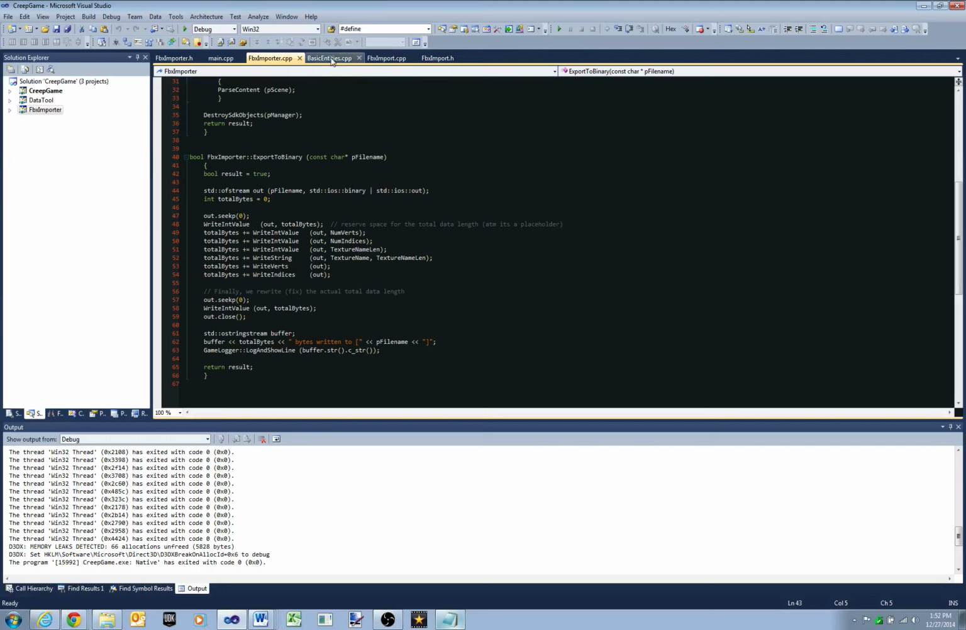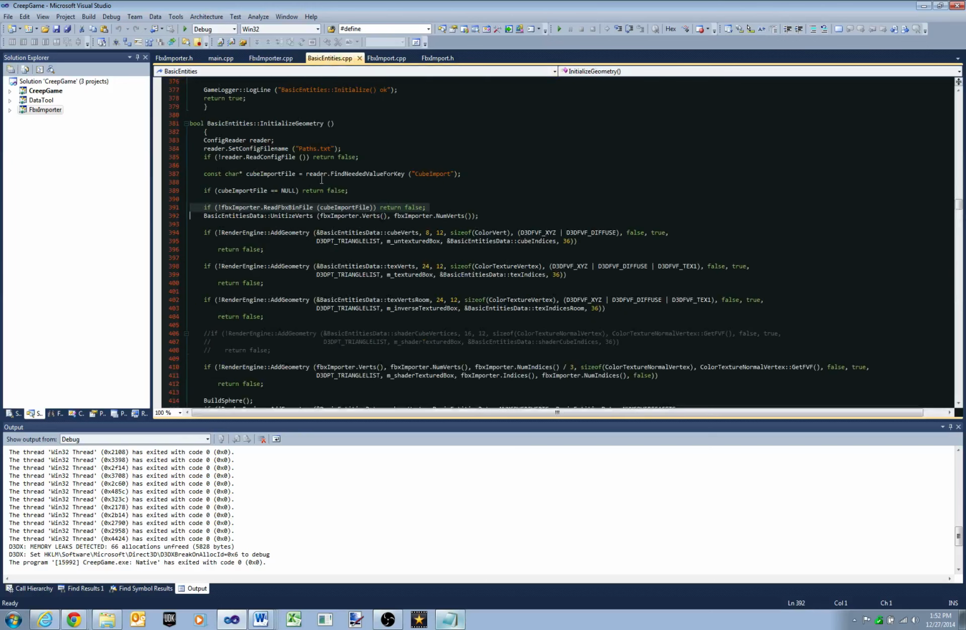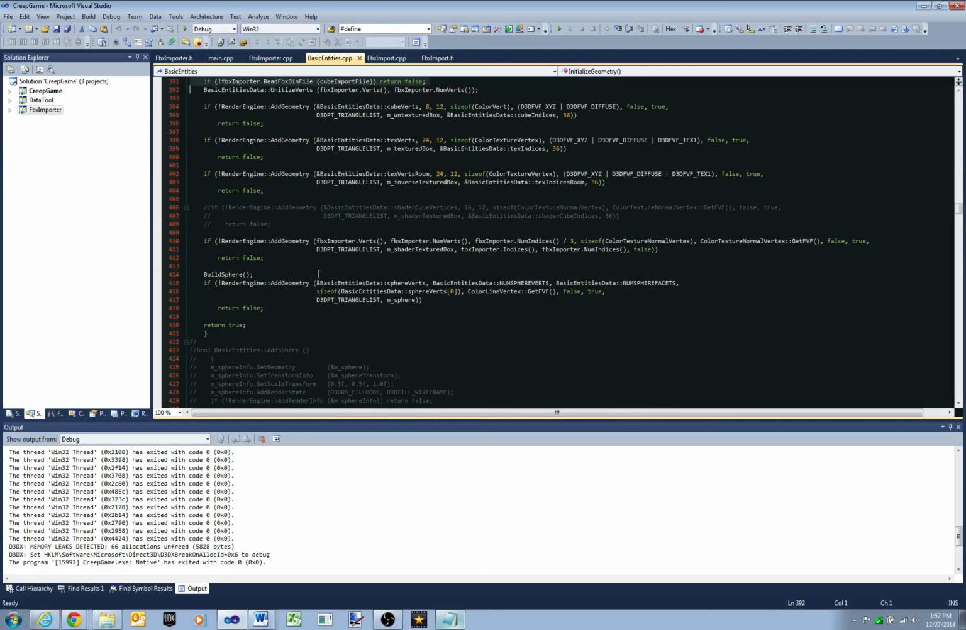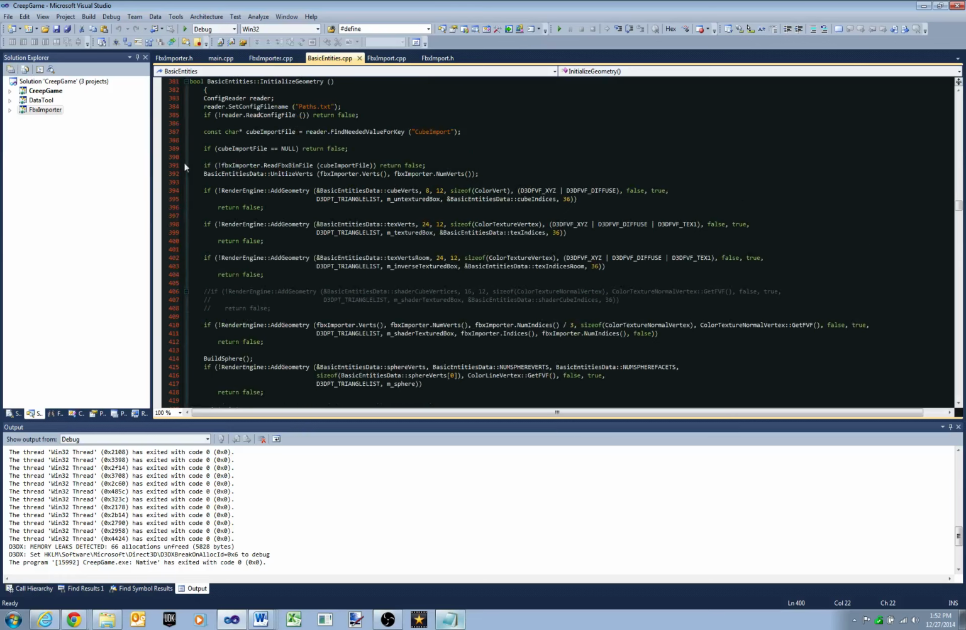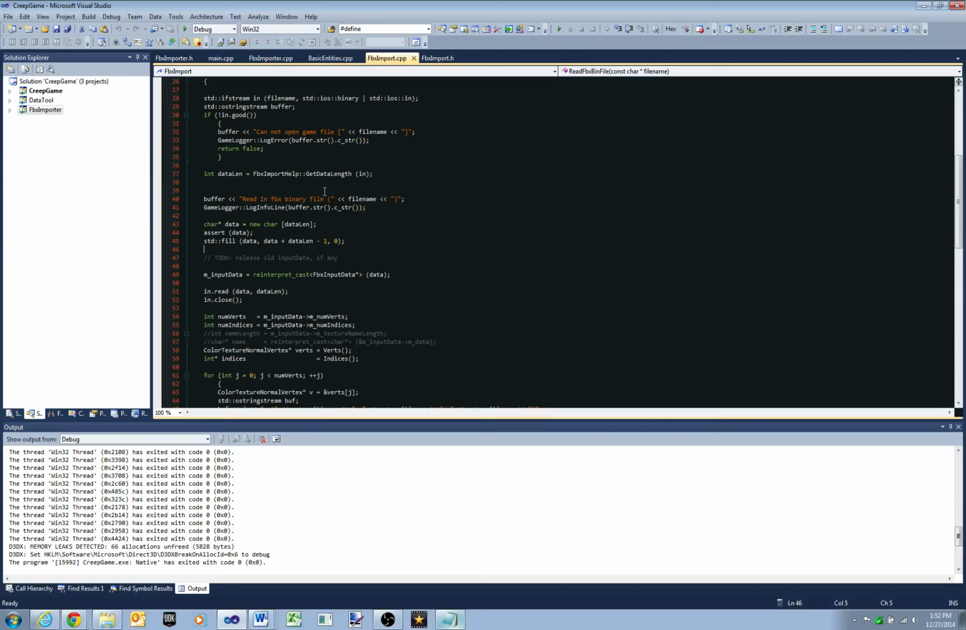So now let's go to the game, and you'll see here when we're initializing the geometry, we read in the FBX binary file, the custom file format, and right here is where we actually add the geometry for that particular crate. We add it to the render engine. And if we look at here's the file where we're actually reading it in. So let's go to that actual function.